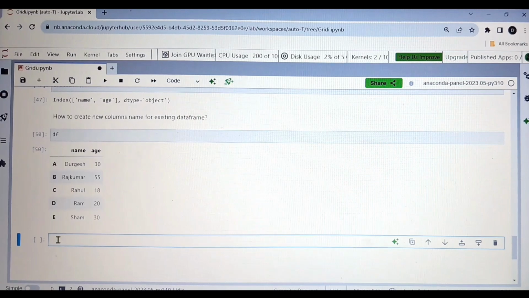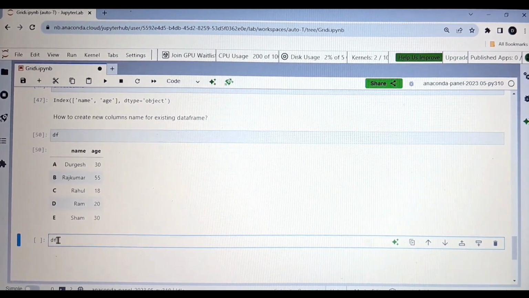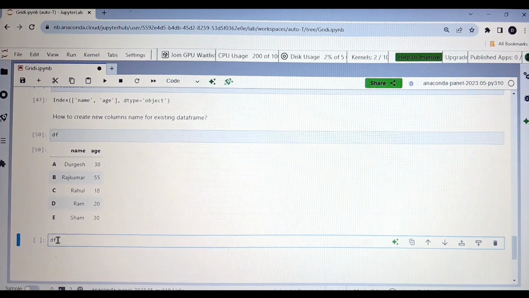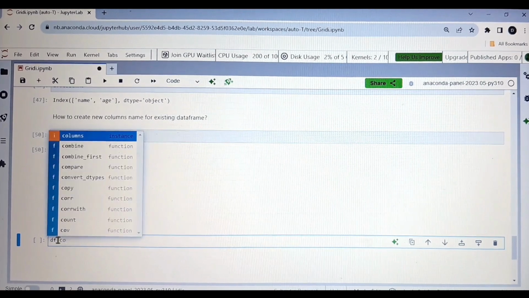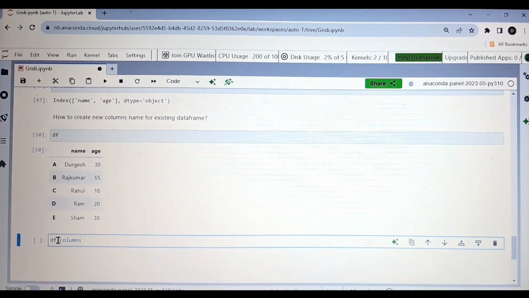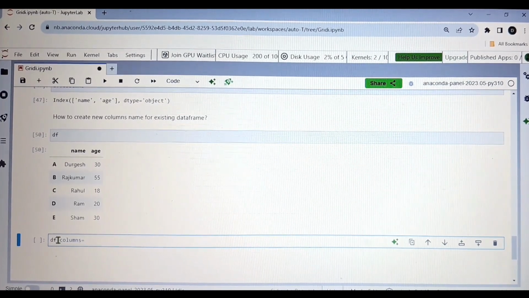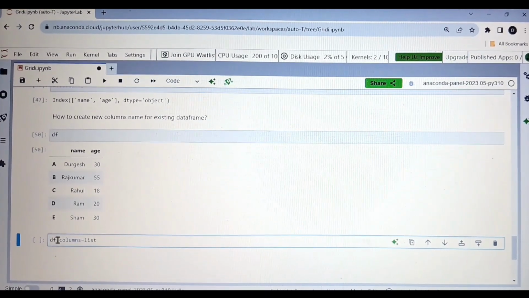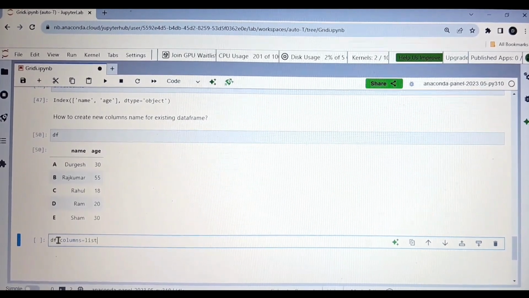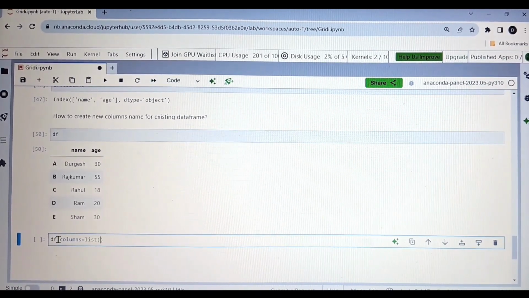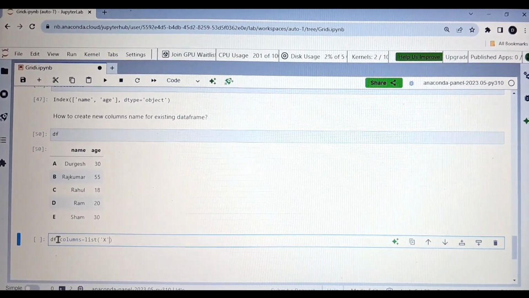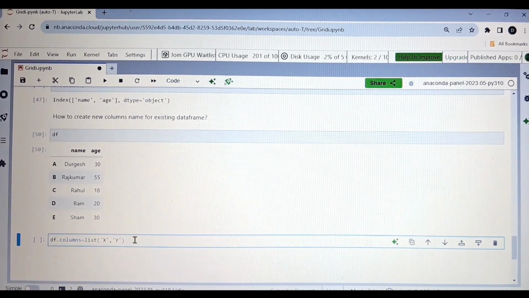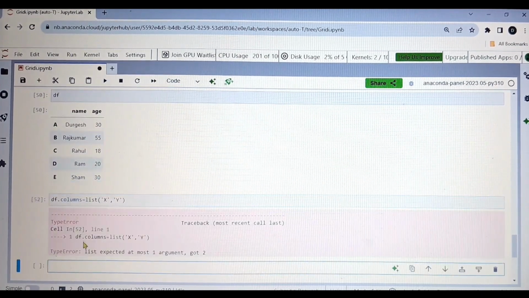So let me show you. For that, we have df. df is nothing but my variable, or you can say the data frame in which my data is stored. So df.columns equals to a list, and here whatever names I want to give. So for example, I want to give capital X, then capital Y. Let me run.